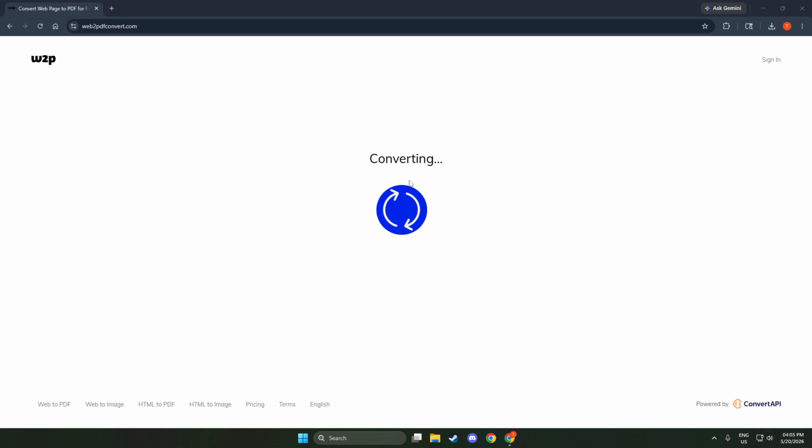Some converters offer optional settings like page size or margins. If you're in a hurry, you can skip these and use the default settings. If a preview appears, scan it briefly to confirm the content looks right.